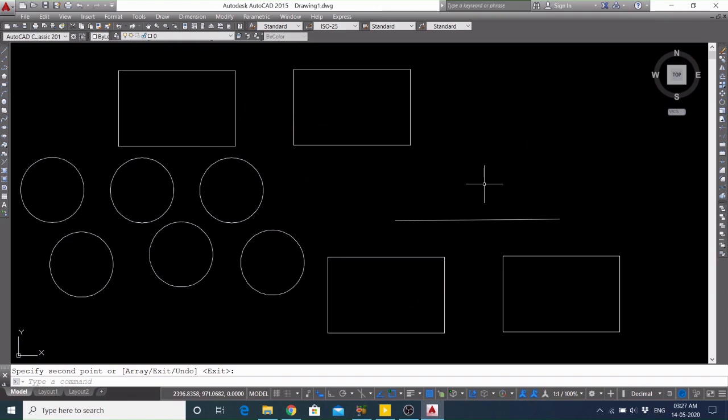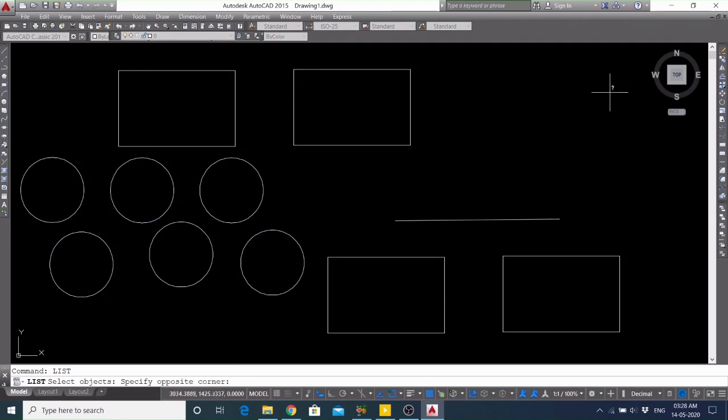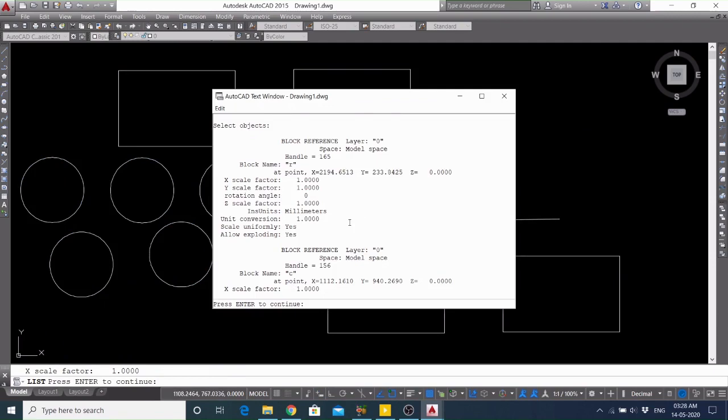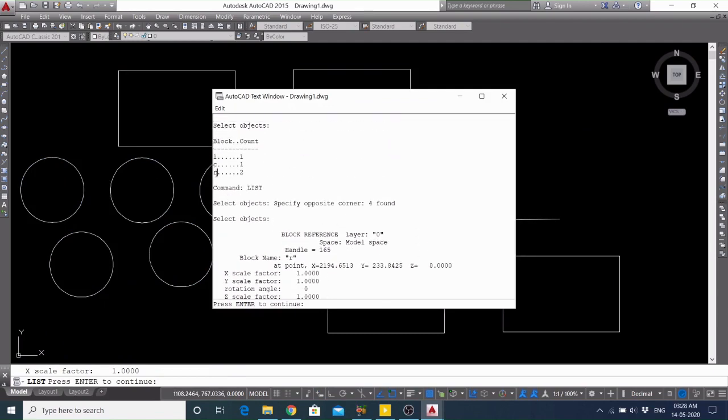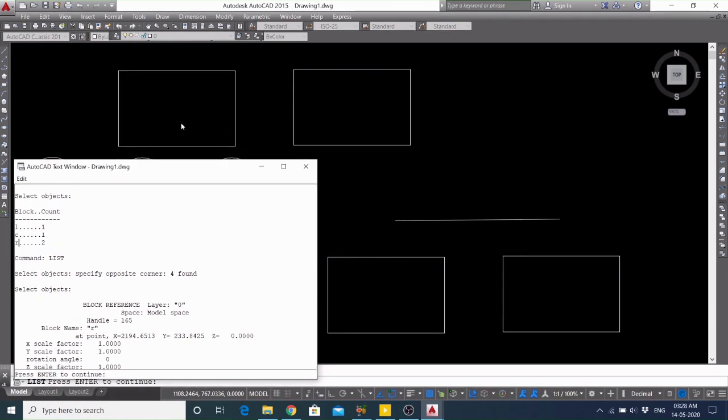So I will use BCOUNT and select all the objects, enter. Now I will see by using the list command how many blocks are on this screen. Okay, select objects. R was the block. Which one is the R block? This one. These two rectangles are treated as one object, and this is named R in the block command. And these two objects are also treated as one object under the R block. So there are two R blocks on this screen.